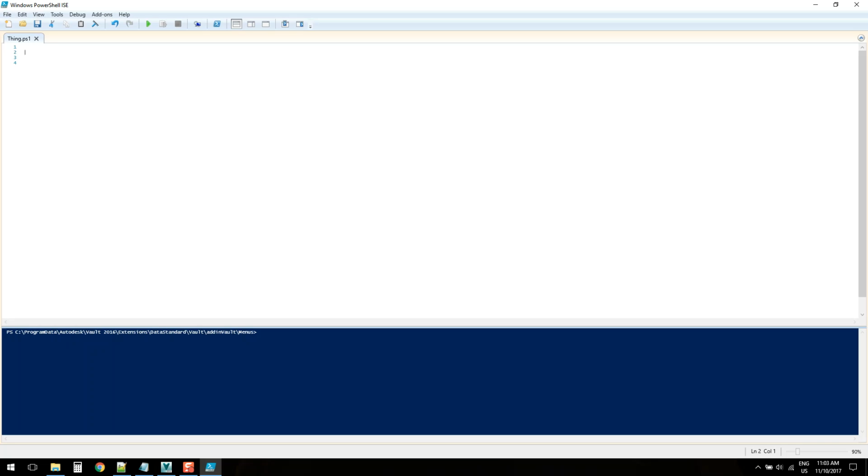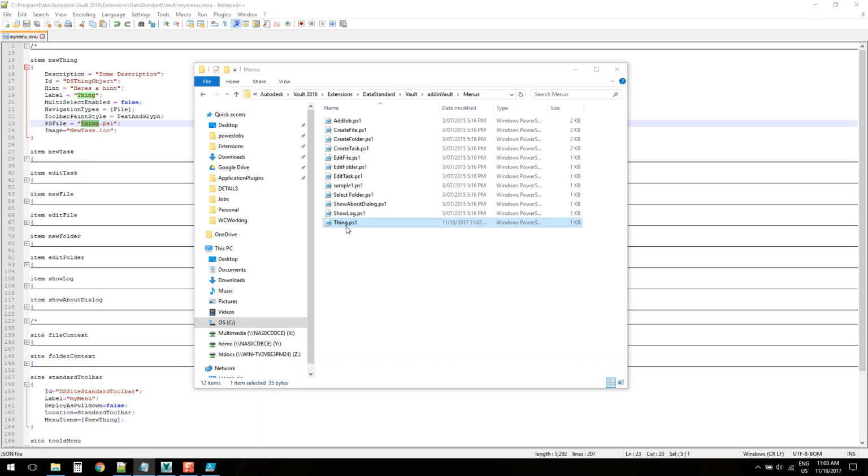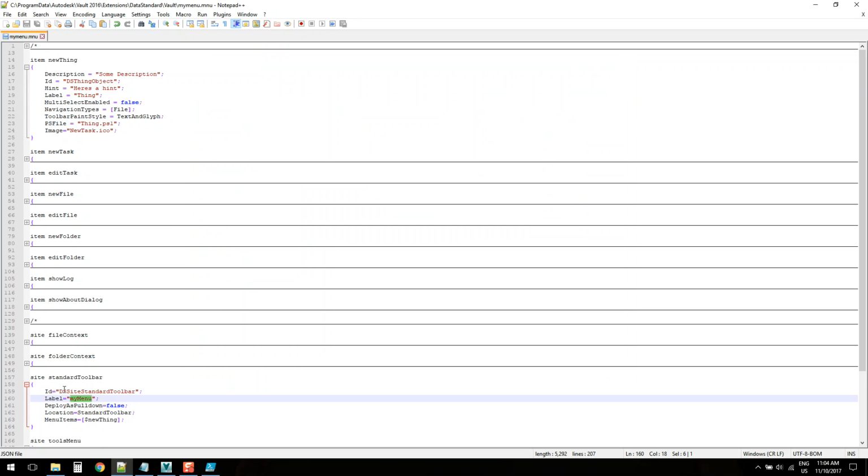There's nothing in there. So what I'm going to do is add a quick little command in there just to show the version of DataStandards that I'm currently running, just so that you know it's actually working. So I've gone ahead and saved that. So now we have thing.ps1 in our menu folder. Again, just copy that or pause the video or whatever you want to do to see where that is. We have the thing button on the standard toolbar.